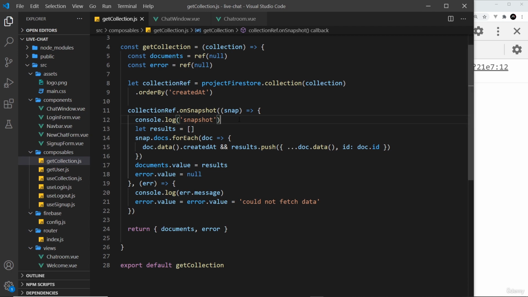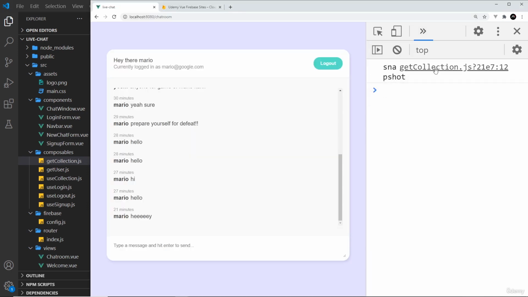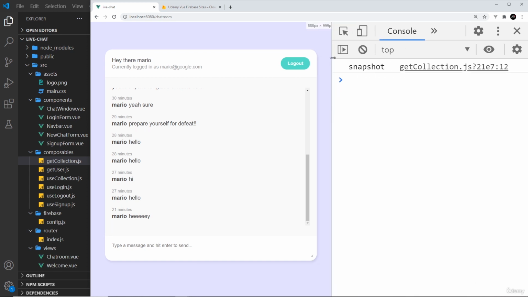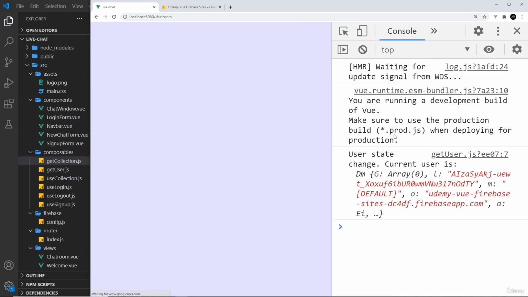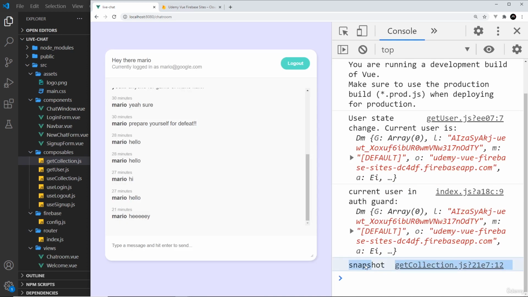And whenever we receive a new snapshot, I'm going to log something to the console. So console.log, and we'll say snapshot. Now we're going to log this to the console every time we get a snapshot, and we can see initially right here, right? Snapshot. If we refresh, we might see it once or twice. We can see it snapshot right here when we get the data.